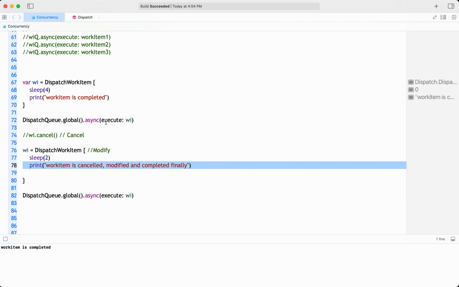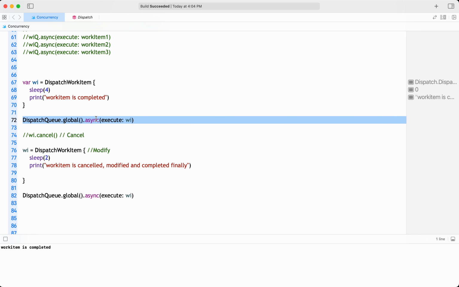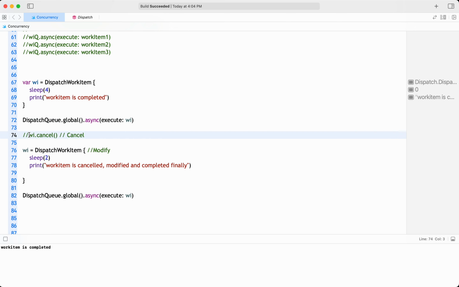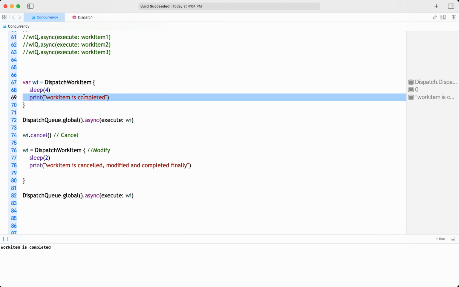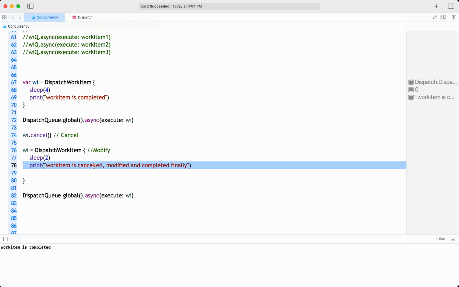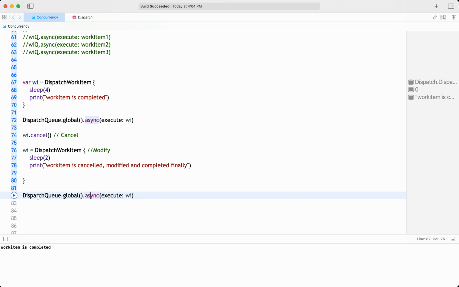Why? Because if you need to modify a work item that has already been scheduled for execution, you will need to cancel. That is the point I wanted to stress. You will need to cancel the original work item, create a new one with the updated closure and again submit it. Now you should be seeing this should get cancelled and this should get executed. So let me run it again.